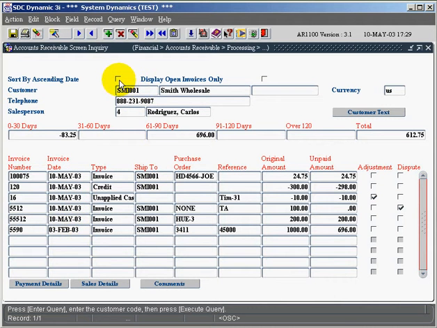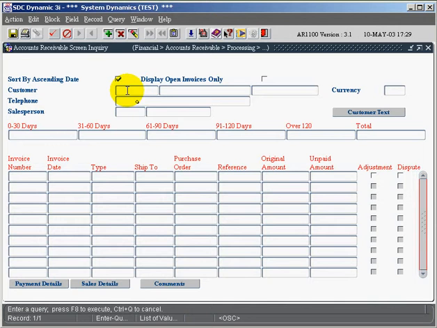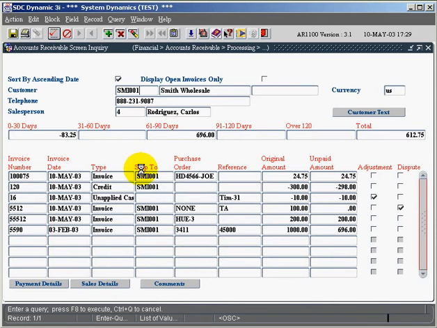If we wanted to do this inquiry by ascending date sequence, we click and re-enter our query. And now we can see the date is now in the ascending date sequence.